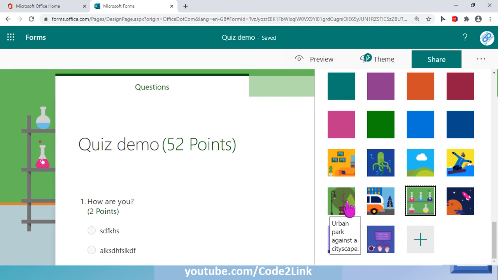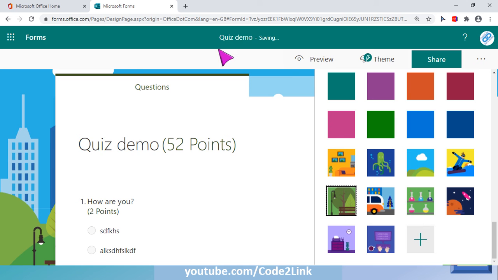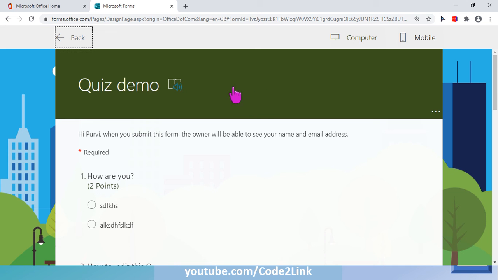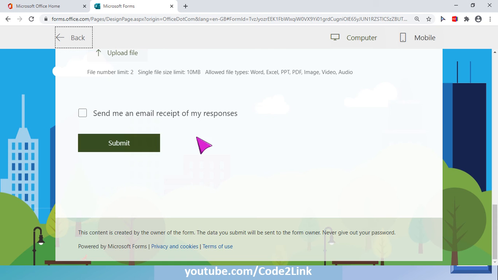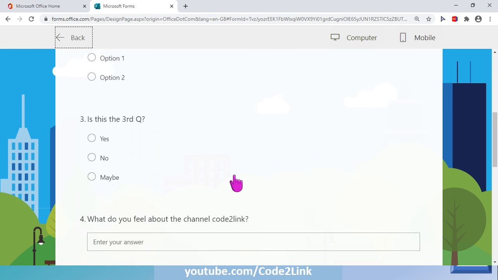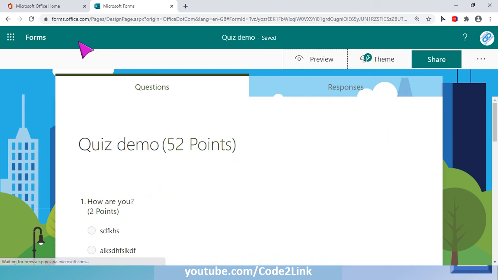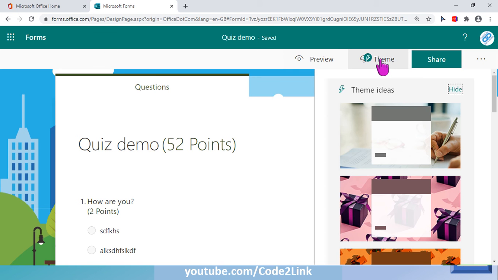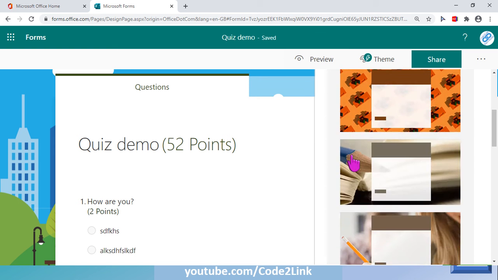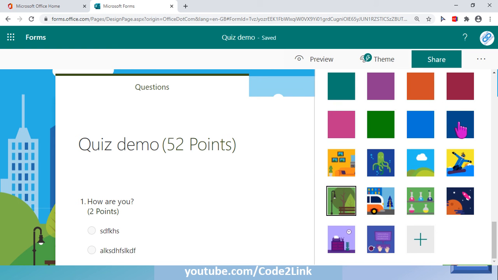If I am a biology teacher, maybe I pick up this kind. Have a look at the preview, the header color changes to green, so there's the submit icon, and so on. So these are the three ways of using themes and backgrounds in forms. One is the pictures available, the solid colors available, and the tile icons available.